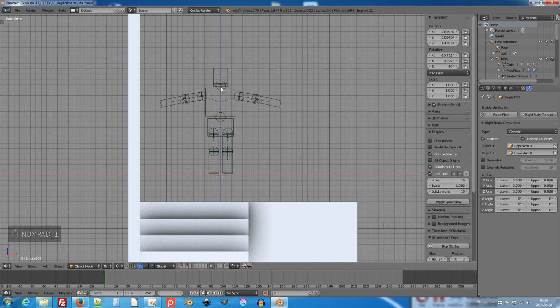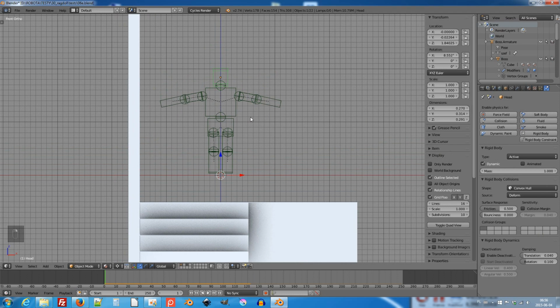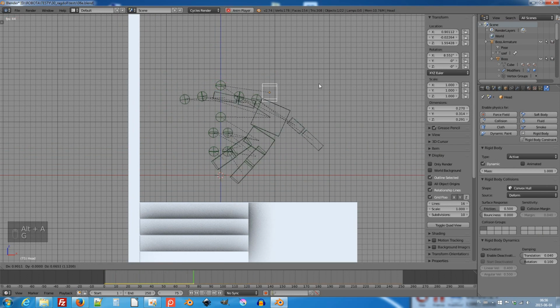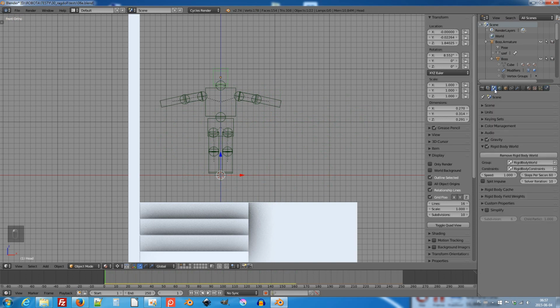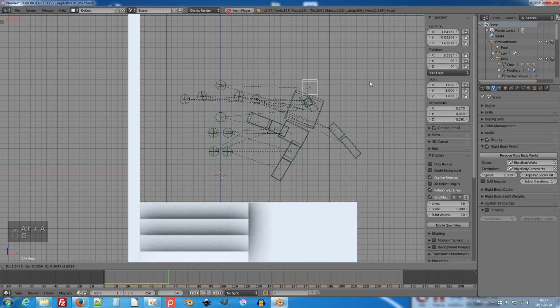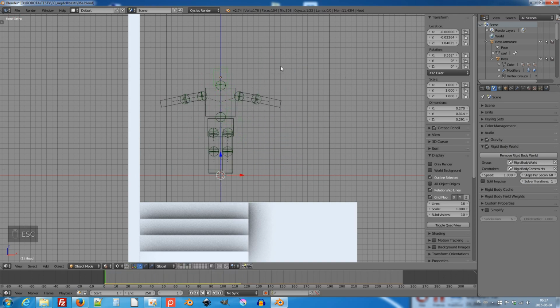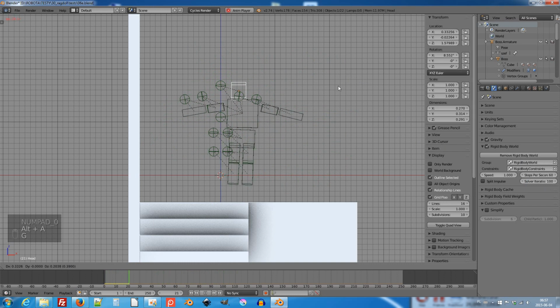But one important thing: even if everywhere is 0, constraints are elastic. Alt A, G. I can fix that. I must go to this panel, to rigid body world, and I must change solver iterations. Alt A, G. Alt A, G.